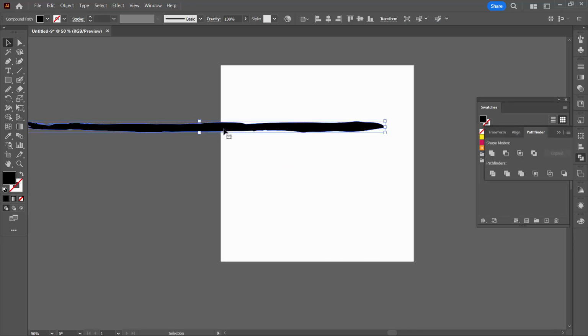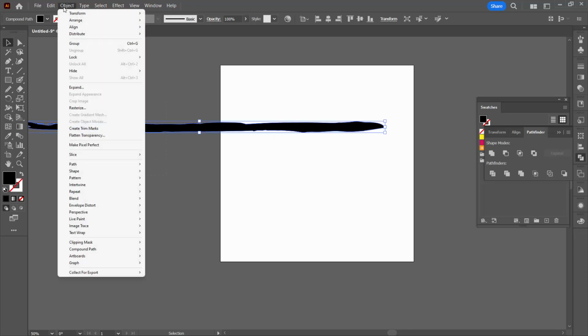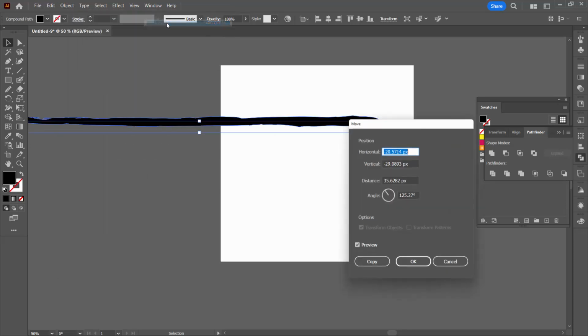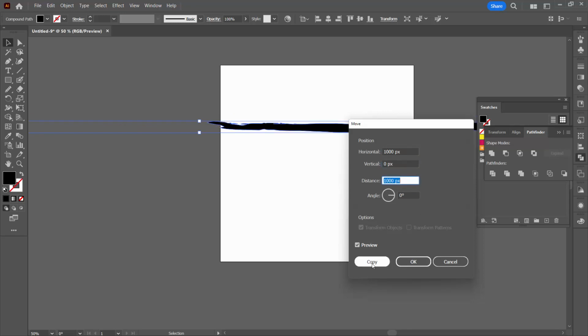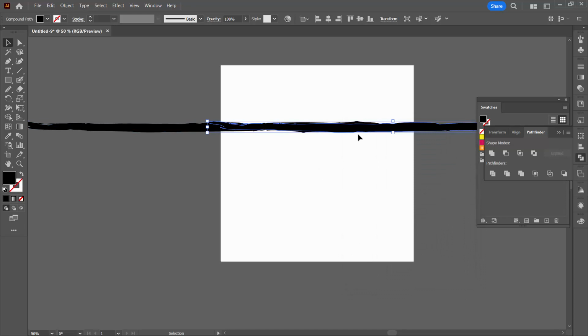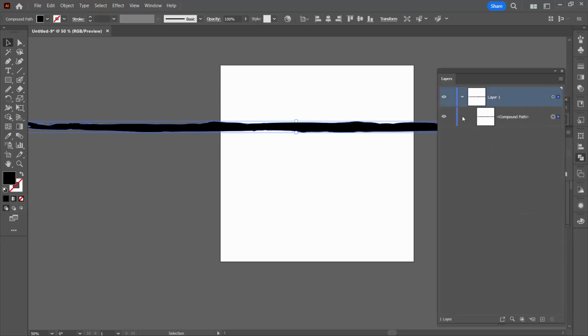So now with this line, I'm going to position it sort of like this in the document, with about half of it over here and half of it over here. I'm going to select it. I'm going to choose Object, Transform, and then Move. I'm going to move it the 1000 pixels, that is the width of the document. I don't want any vertical movement at all, and I want the original plus this copy, so I'm just going to click Copy. Now with both of these selected, I'm just going to select over them. I'm going to the Pathfinder again, and I'm going to choose Unite. And that again will give me just one single line. You can see here this compound path.